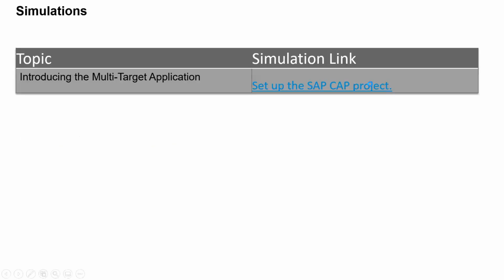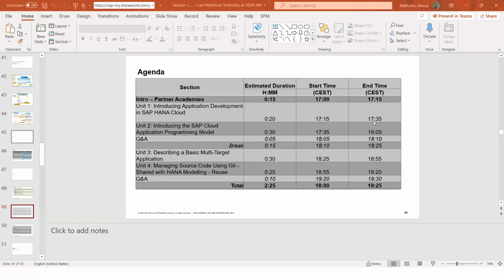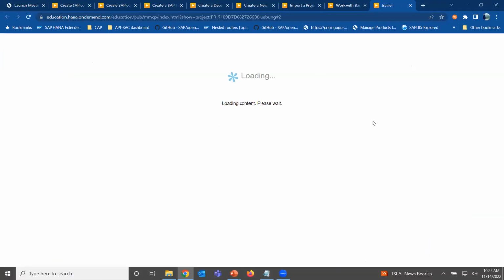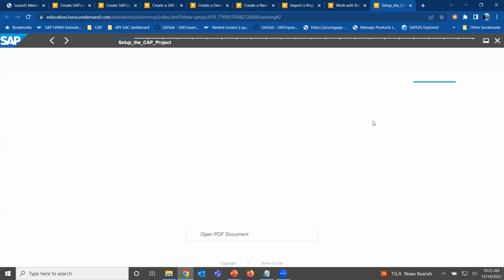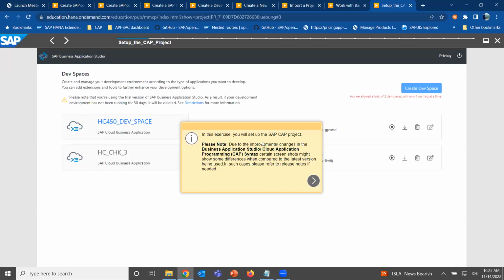Now we'll look at a demo to set up a CAP project. So in this exercise, you will set up the CAP project. Just as a declaration, due to improvements or changes in Business Application Studio and CAP syntax, certain screenshots that you are going to see might show some differences when compared to the latest version being used. In such cases, please refer to the release notes if needed.